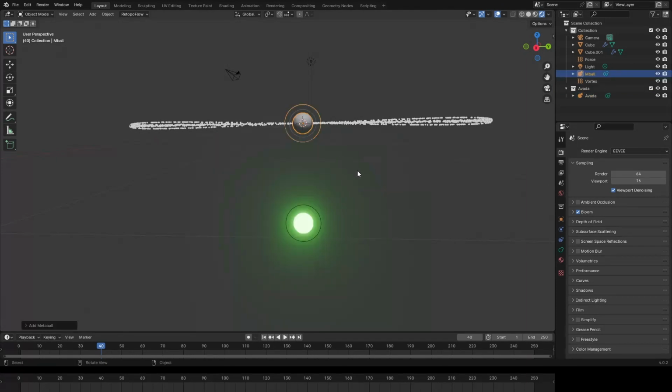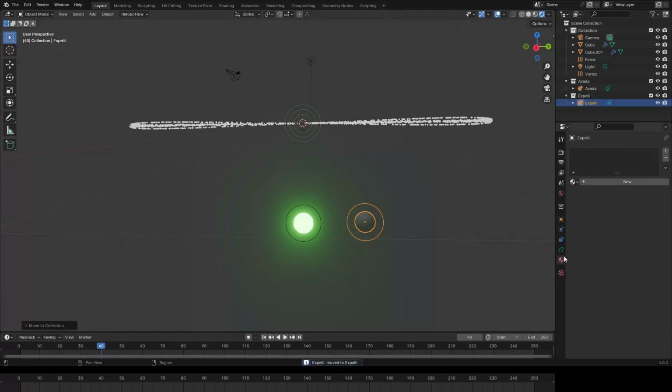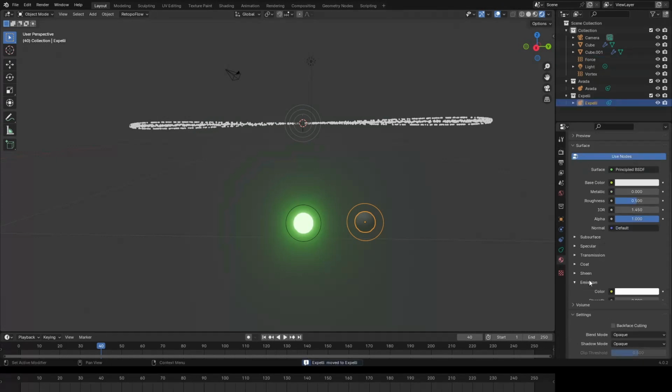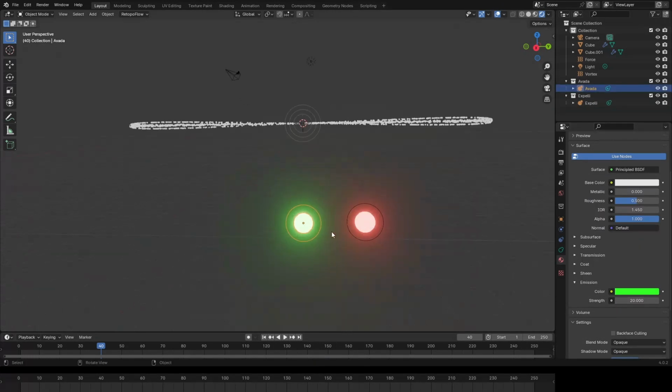We're going to create another meta ball. We're going to bring it down again. This one I'm going to call Expelli for Expelliarmus from Harry Potter. I'm going to put this in its own collection as well. And we're going to give this one a red emission. 20, there we go.